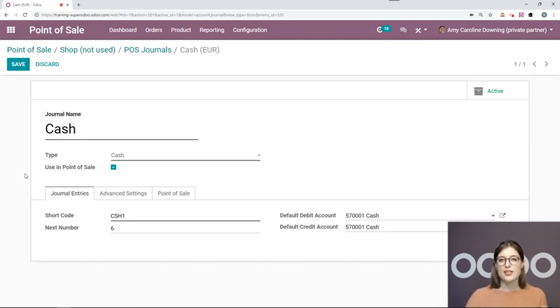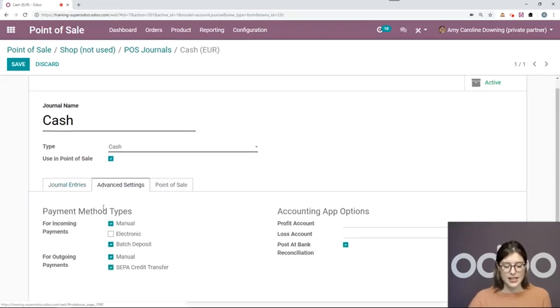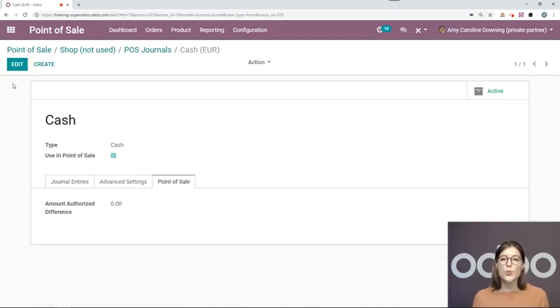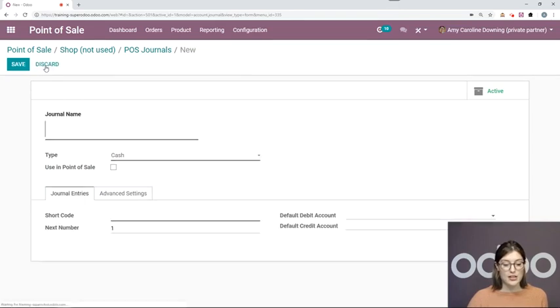We saw a similar field on the product template, and we have it here again. So be sure you have this activated. You'll add a short code. In this case, I have cash 1. In the advanced settings, you need to be sure that this manual option is selected here for incoming payments. And then point of sale, we have another field, amount authorized difference. I'm not going to touch that for now. So I'll go ahead and save this. And just to show you what it looks like when you create a new payment method, I'm going to click on this create button.